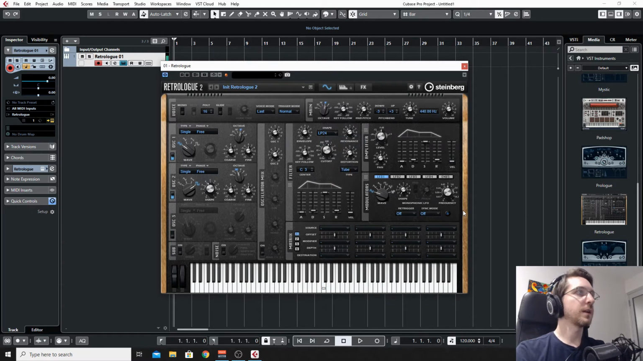There, something like that. Now, if we increase the attack time, it's gonna take a little while to come up, like it's ramping up. If we increase it even more, it's gonna be much more pronounced. Like that. Then the decay is relative to the sustain.